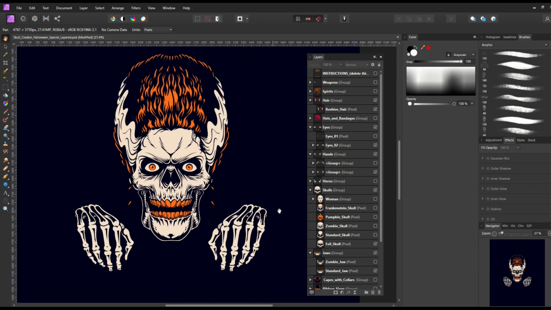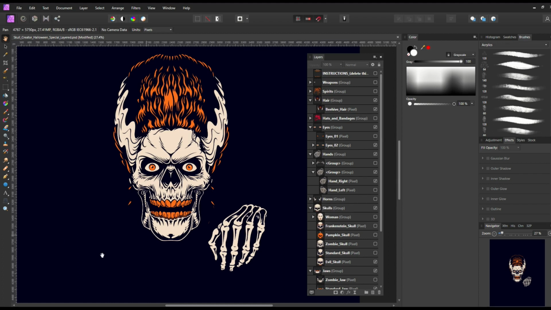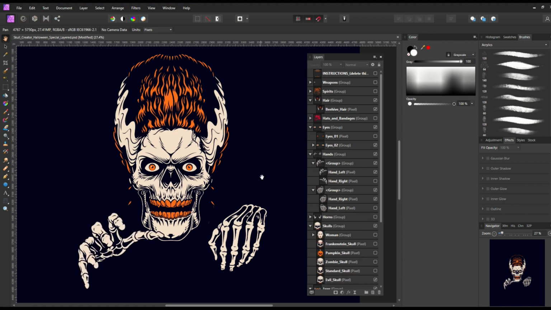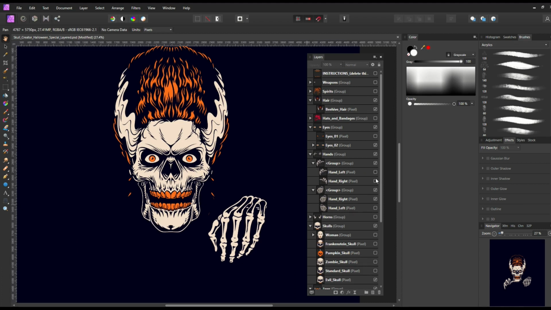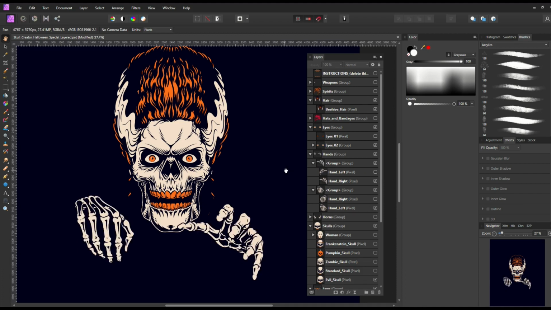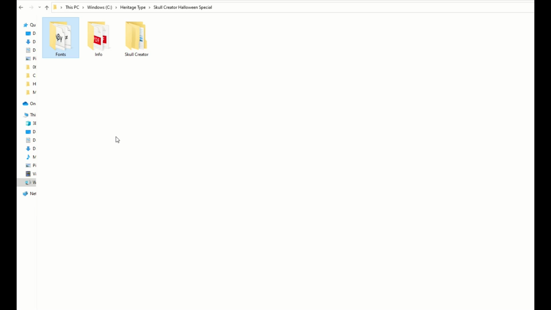It's all aligned together. So for example, if I look at the hands, I've got a right hand and a left hand. Well, I'm going to turn off the left hand. Left hand now disappears. And then I'm going to go into the other group, and I'm going to turn on the left hand just like that. I could even switch that out if I wanted as well. How cool is that?